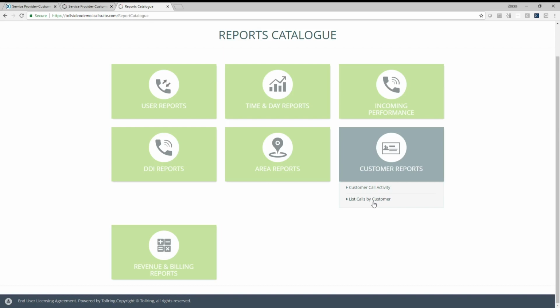With this, all you have to do is import a simple database into the system, which allows you to group all of the CLIs or caller numbers from individual customers into a single customer name, and then you're able to report against that customer for all different calls.